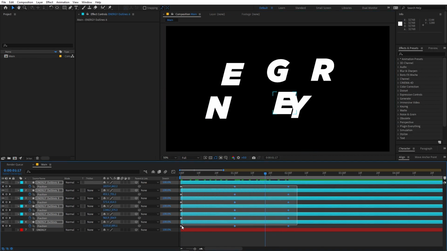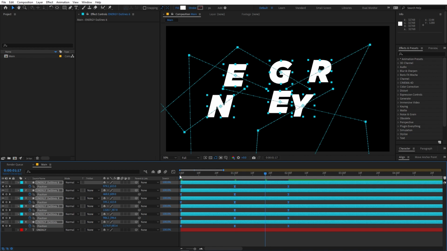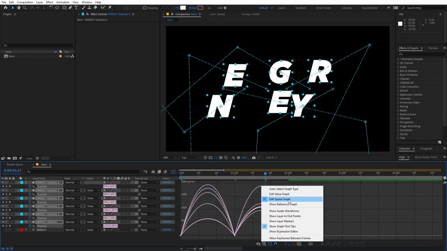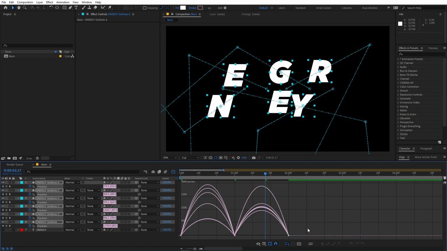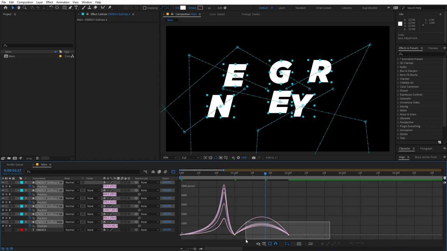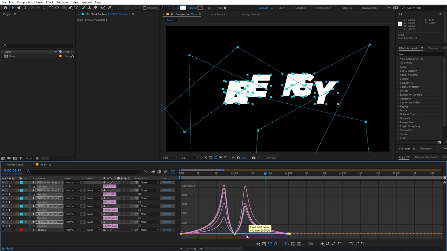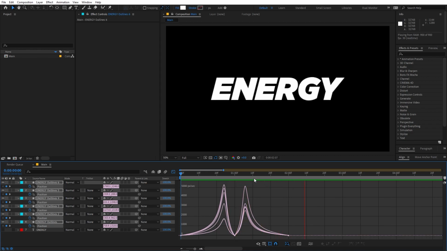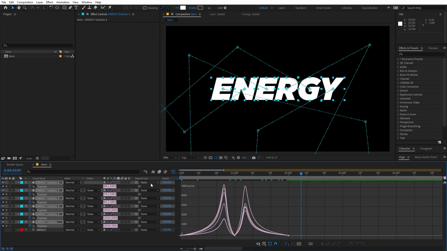Now we can select all the keyframes, press F9, then go to the graph editor. And if your graph looks different, then make sure you're in the edit speed graph, not the value graph. Now you can select the endpoints and just make the graph look something like this. Just like that. So now if I play back, here you can see we have this sort of text reveal.